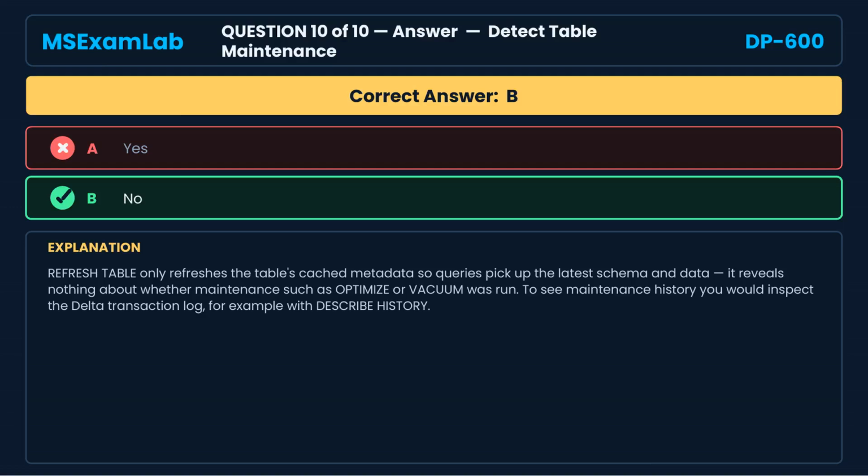The correct answer is B. Refresh table only refreshes the table's cached metadata, so queries pick up the latest schema and data. It reveals nothing about whether maintenance such as optimize or vacuum was run. To see maintenance history, you would inspect the Delta transaction log, for example with describe history.